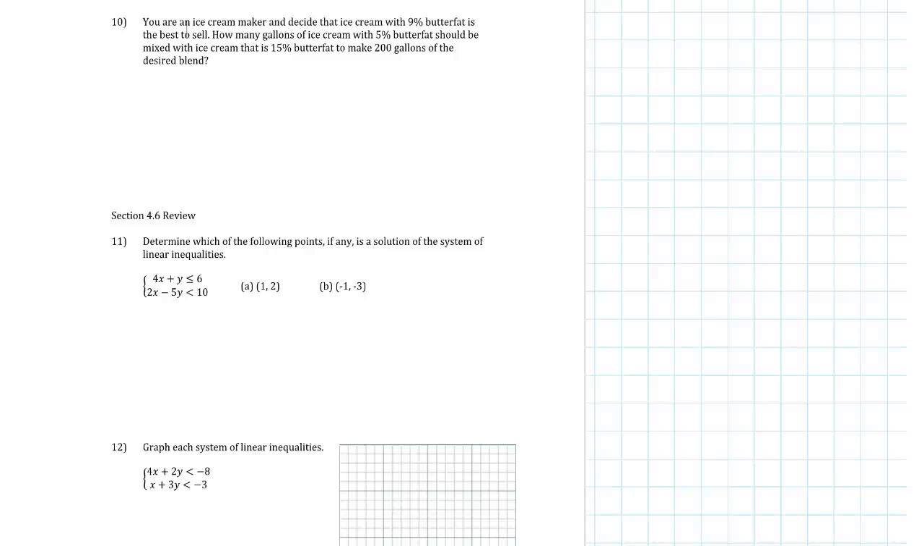Okay, number 10. You are an ice cream maker and decide that ice cream with 9% butterfat is best to sell. How many gallons of ice cream with 5% butterfat should be mixed with ice cream that is 15% butterfat to make 200 gallons of desired blend?